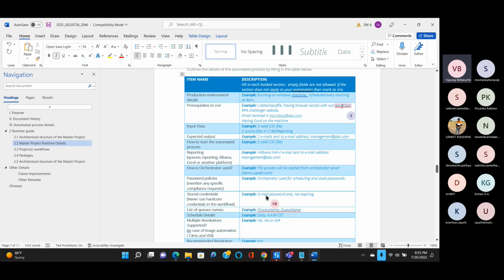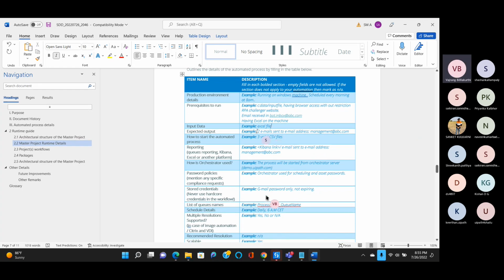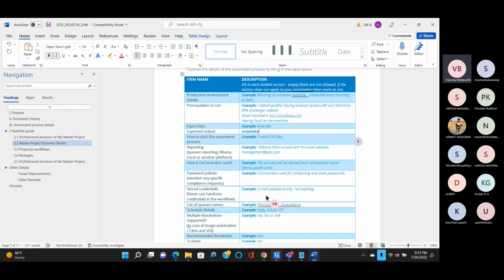Okay, input data is again an Excel file. And output is a screenshot of the scorecard. Email to be sent with the screenshot of the scorecard to so and so email, like your email at gmail.com or something. Okay.